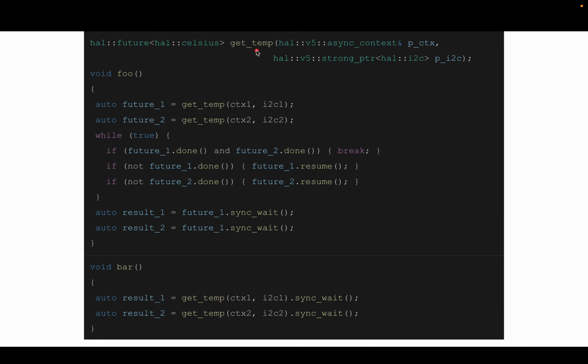So let's say we have some temperature sensor on I2C port 1 and I2C port 2, so they won't conflict with each other. What you can do is pass a context that we created somewhere else, pass one in, pass another one in, and get back these two futures. And there's two ways you can go about doing this.